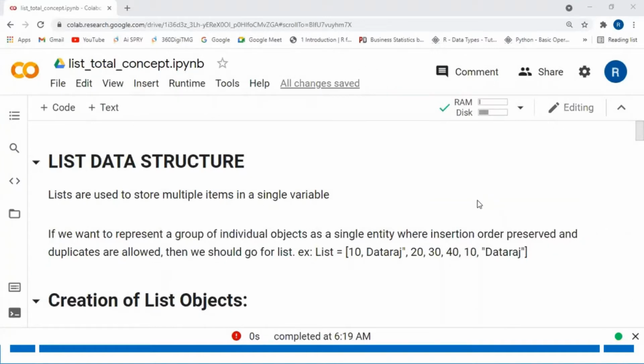In last video we discussed list data structure. If you want to represent a group of individual objects as a single entity where insertion order is preserved and duplicates are allowed, then we should go for a list. List is dynamic because based on our requirement we can increase the size and decrease the size. In list the elements will be placed within square brackets and with comma separator. We can differentiate duplicate elements by using index. We can preserve insertion order by using index. Hence, index will play a very important role in list.